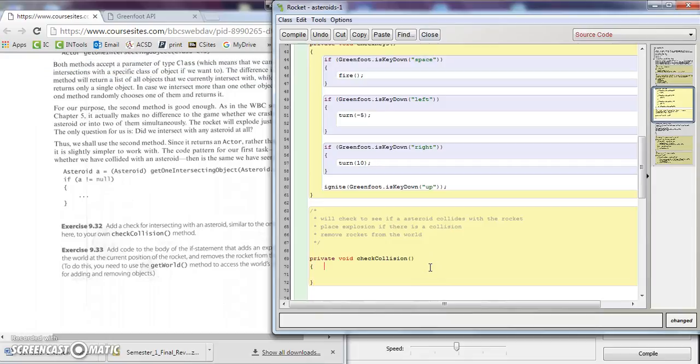We are going to get an asteroid called a that is intersecting with the rocket, and I actually have to cast this as an asteroid, I believe, because we don't know for sure what intersecting object it is.